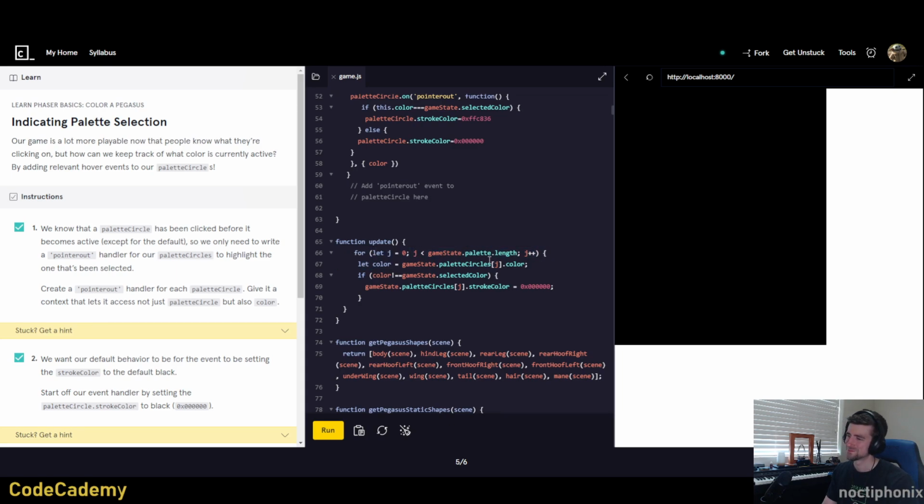Congratulations, you broke it again. Game state dot palette circles J of color. We did this before and it seemed to work. Game state dot selected color, game state palette circles J dot stroke color equals that. Oh yeah, well we could just say color, right? Color. It's a scoping issue, isn't it? Yeah.